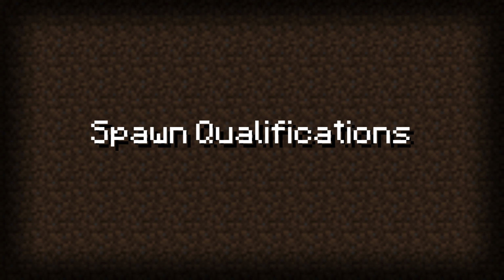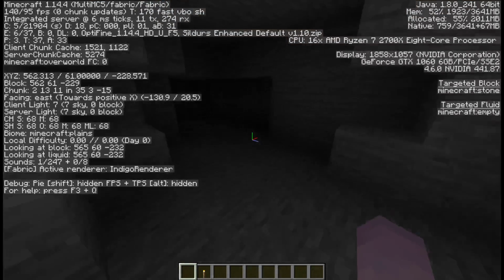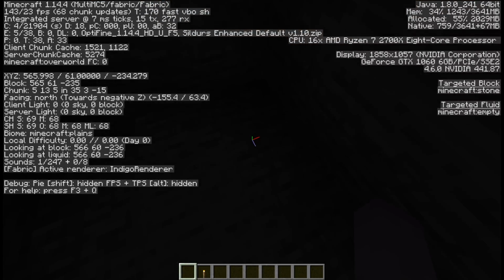Spawn qualifications. There are a set of rules every time a mob tries to spawn that if any of them aren't met, the mob just doesn't spawn. The light level for a typical mob must be below 7. You can check this in your F3 menu. If you need help, just leave a comment below, I'll get to you.